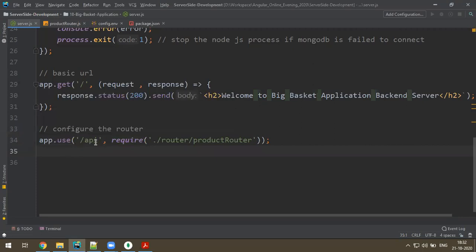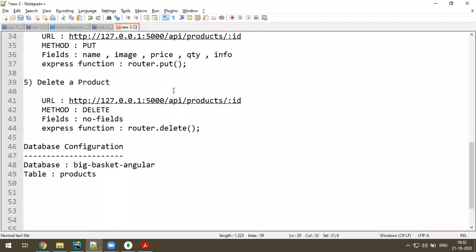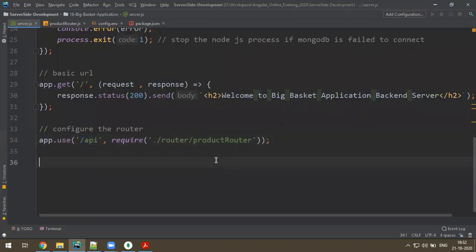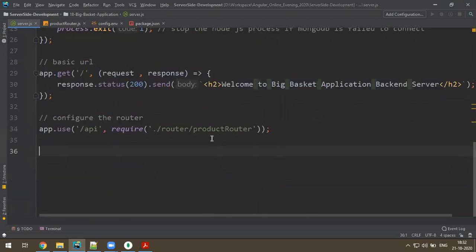So any URL that starts from /api, all these start with /api, right? It will redirect to the product router. And finally, you have to listen to the port number. So listen to the port.